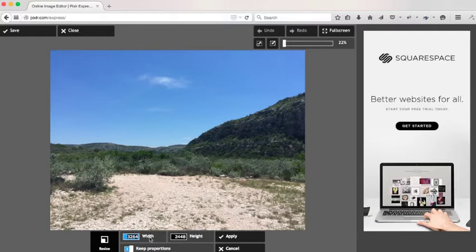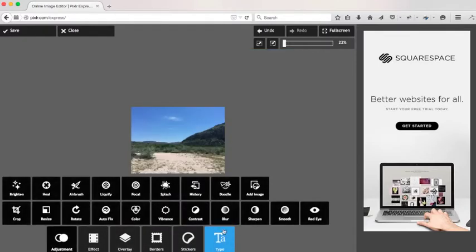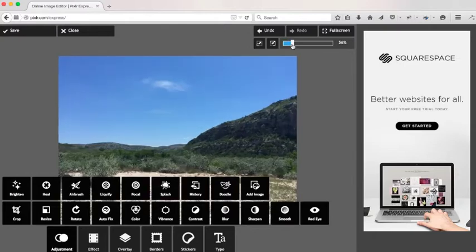So I'm going to go ahead and downsize it to about 1200 by 900, and I'm going to apply it. All that's going to do is make sure that the file is nice and small enough for the web, but still good quality. So all I did just there was use the resize button and the rotate.